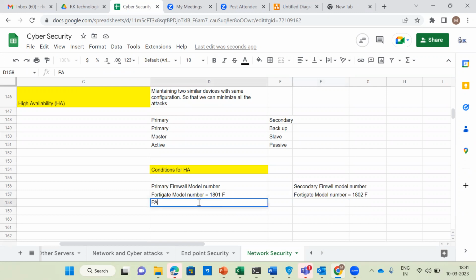We'll give one more scenario. Palo Alto. PA means Palo Alto. 3050 is one of the model numbers. We have the secondary firewall as maybe PA 3060, also one of the model numbers. What about in this scenario? Here also, no, sir. Exactly, that's right. Here also it will not work. If the primary firewall is 3050, the secondary firewall also must be the same, not should be, or shall be, or maybe, must be the same. Then only high availability will work.